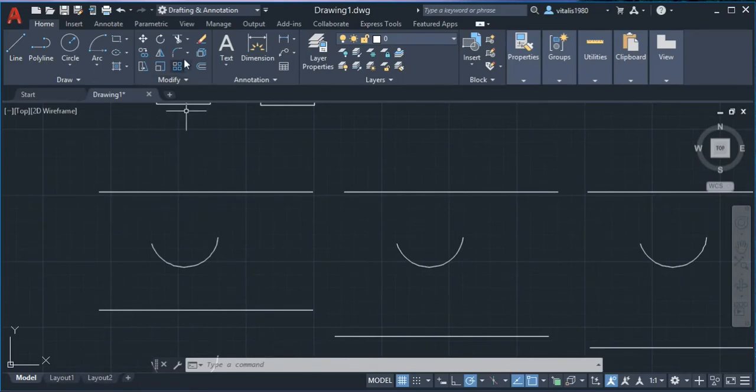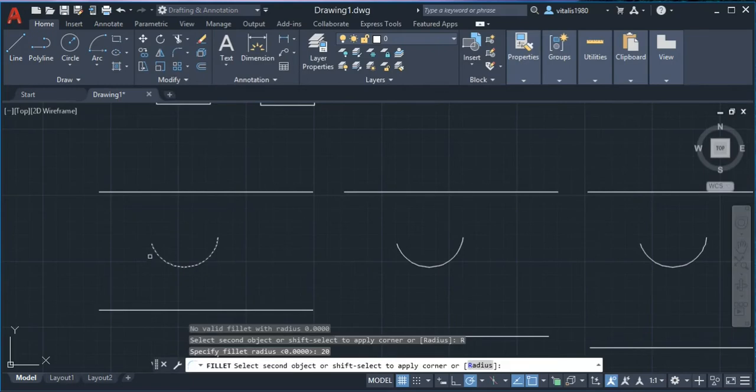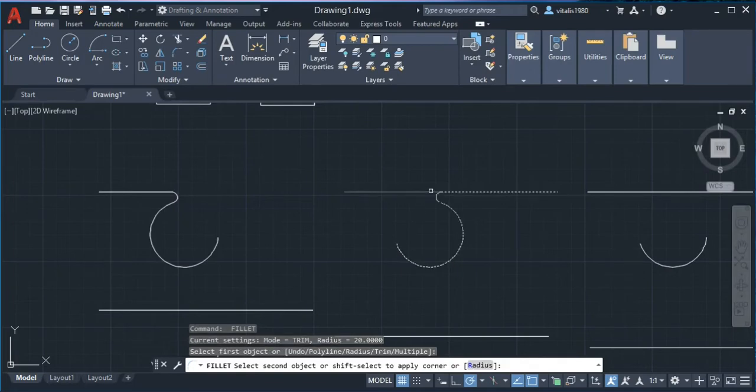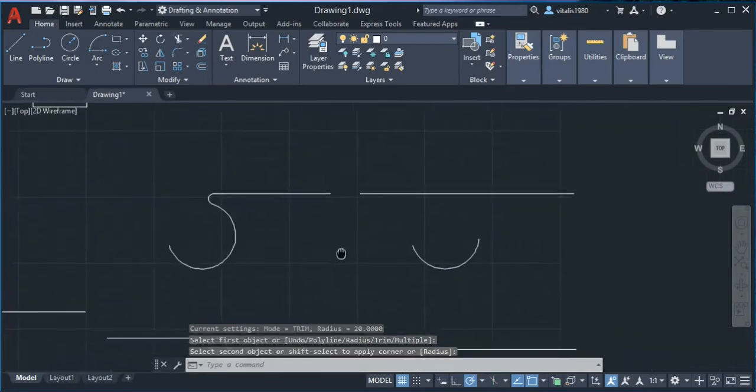For example, let me start my fillet. You just click here and then here. You can see what happened. The fillet is on this side. Let me start fillet again. Here and this side, I'll get a different result.